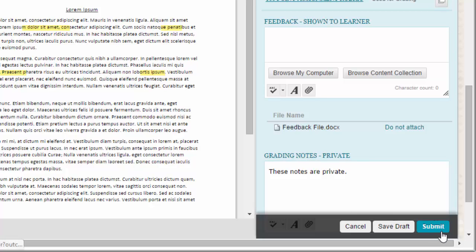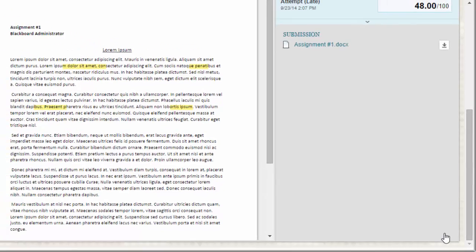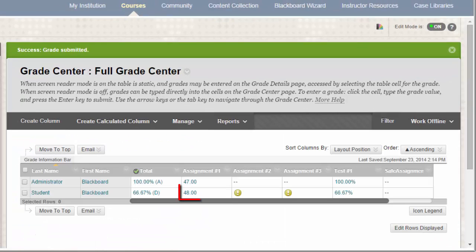Finally, when everything looks good, you can go ahead and click Submit. When you click Submit, the grade is saved automatically to the Grade Center, as well as your comments. Any file attachments or feedback that you provided will also be sent to the student.